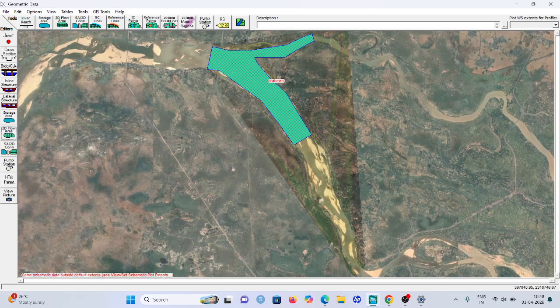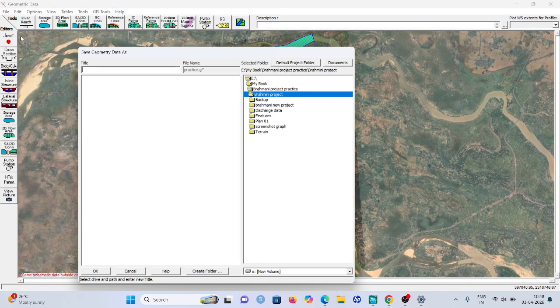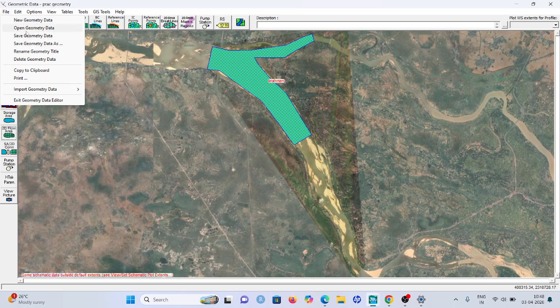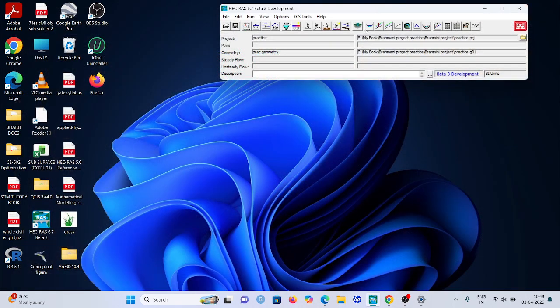Then after creating the mesh, please save your geometry data. Give your geometry name, in my case practice geometry, then okay. Then after saving the geometry, let's verify in RAS Mapper whether this mesh appears in my RAS Mapper or not, or if this 2D flow area is visible or not. So save geometry data, then close this window, go to RAS Mapper.